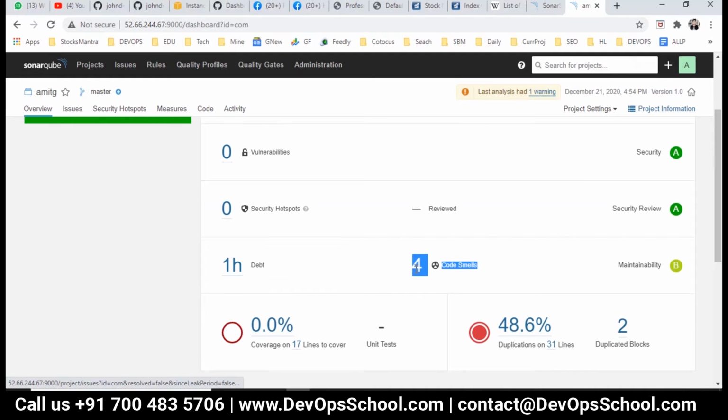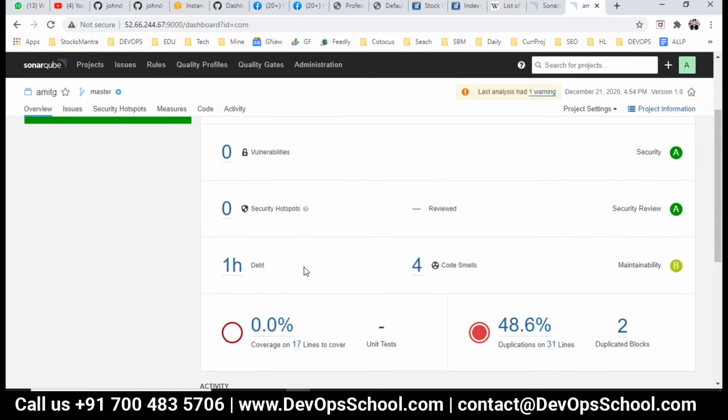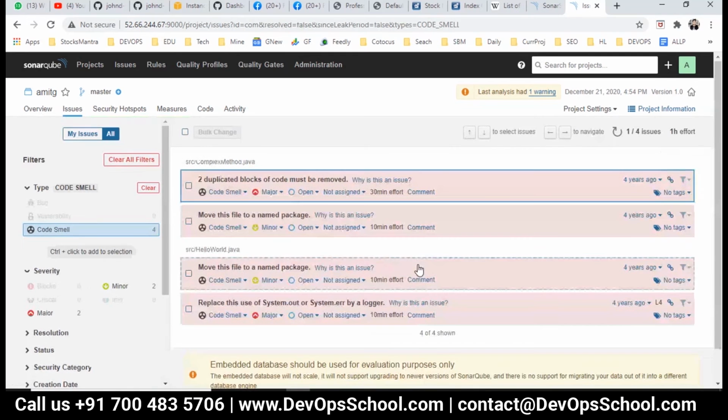See here. How much work is required to fix these issues? 1 hour. These 4 code smells are coming under which category? Maintainability, meaning bad coding practices you have followed. No security reviews, no security, no reliability and stuff like that. Can I see what the problem is here? Look at this. These are the 4 issues you have. First of all, I want to know who made these issues.